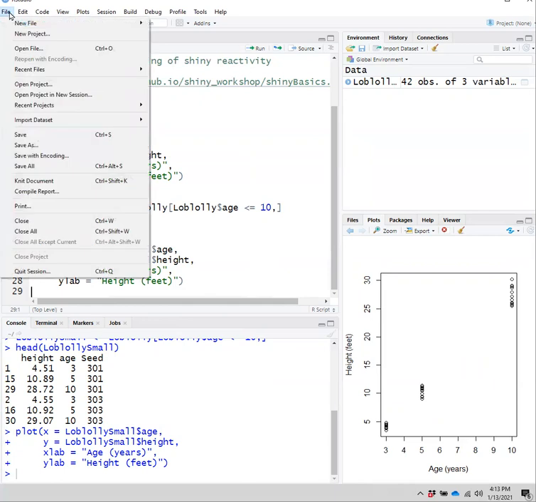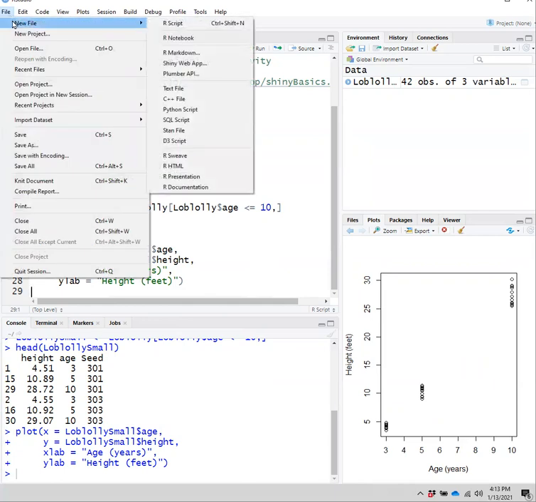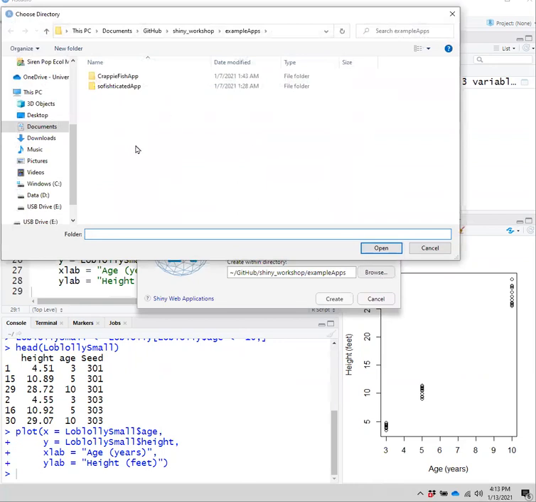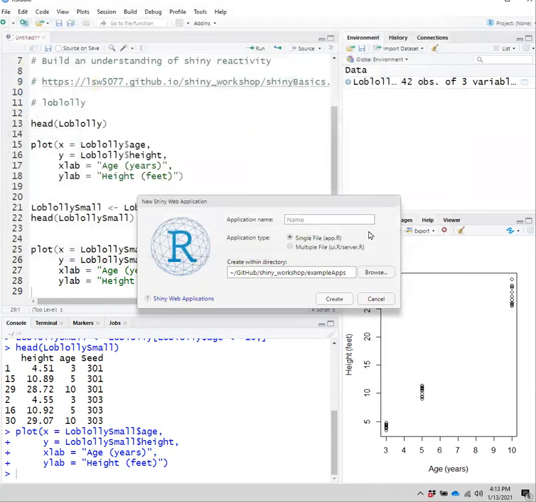I'm going to come up here to the top of my screen, and I'm going to navigate to the new file menu, and then where I clicked R script before, instead I'm going to click Shiny Web App. And here I'll be prompted to specify an application name. And down here you can choose via your browser where to put the app. I'm putting mine in a directory called example apps. You can put yours wherever you like. And in the tutorial that I've linked to, I actually show you how to create a new directory from the R console if you would like to.